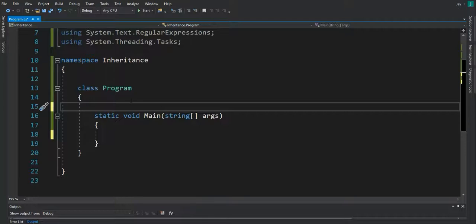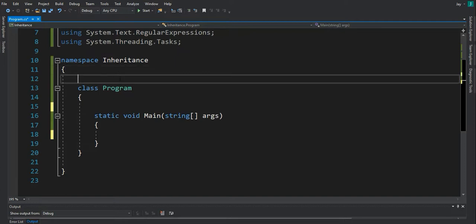Welcome back, and today we'll be talking about the basic concept of inheritance in C Sharp. So first of all, what is inheritance in C Sharp? In C Sharp, we have this OOP concept called inheritance. It allows us to build a parent and child relationship between classes.